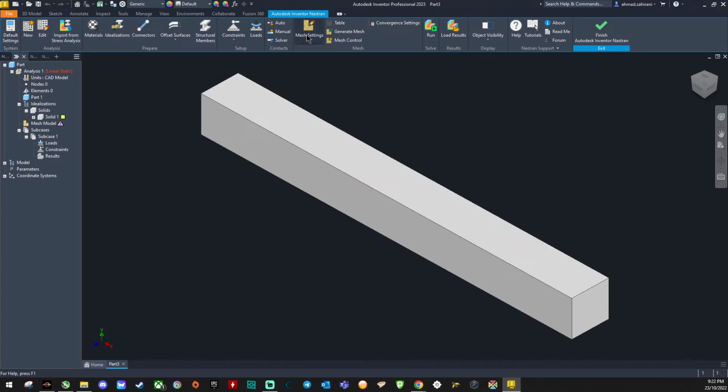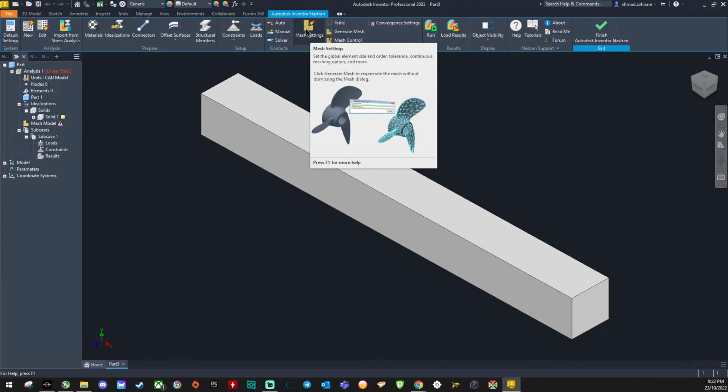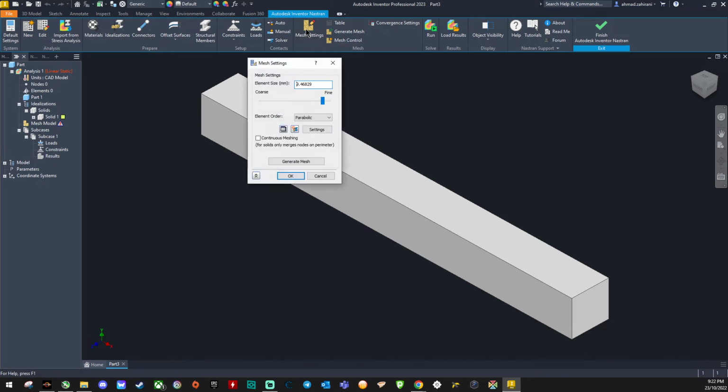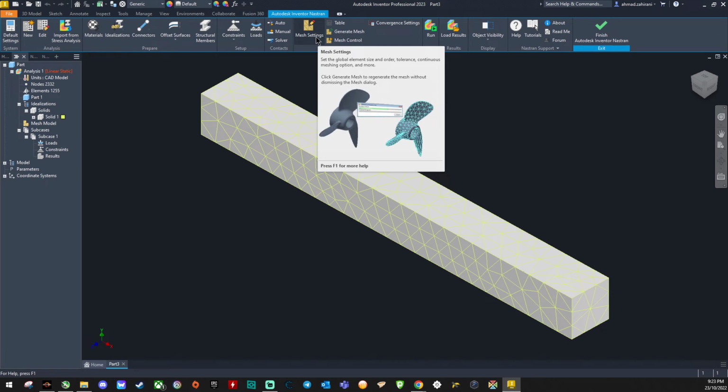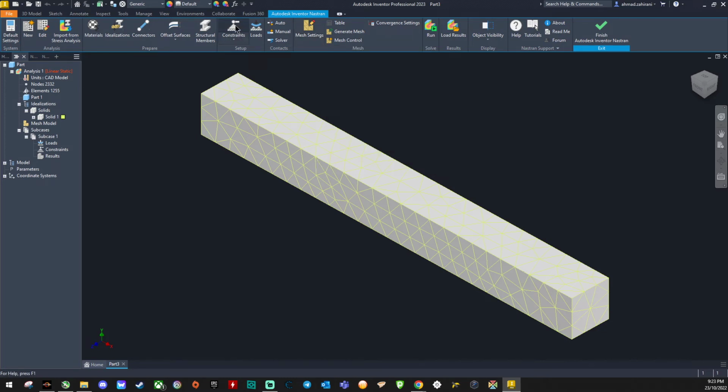And then go to mesh setting, and then click generate mesh, and then click OK. So you can see that on the body of the product or the shape that you draw, there is a net of lines. So this is the mesh that you have generated using the mesh setting option. Of course, there are a lot of options that you can play around with, but for that one we'll be using it maybe much later.